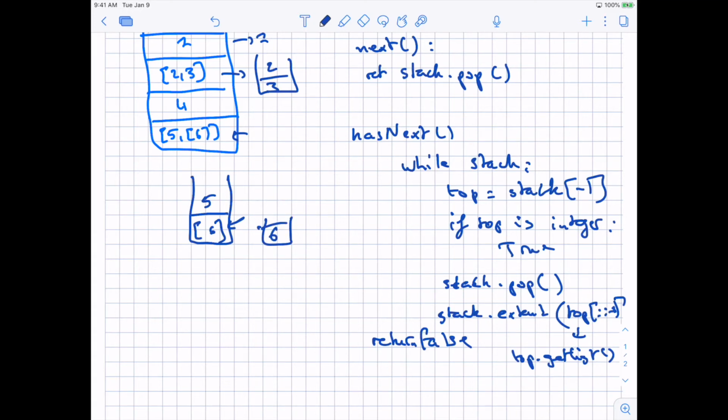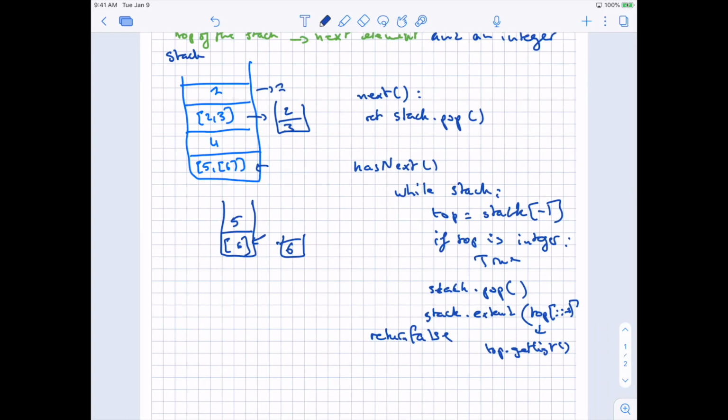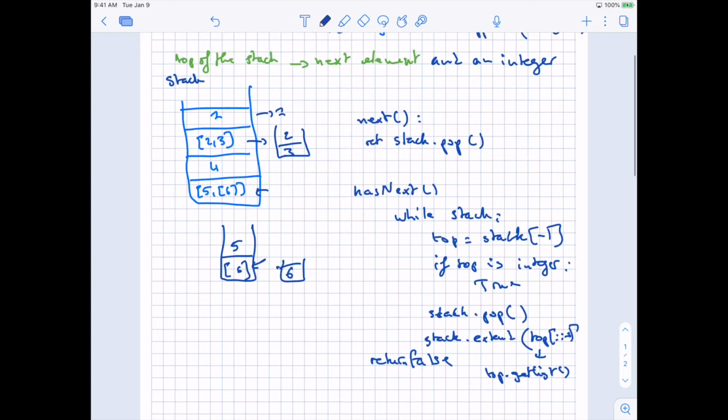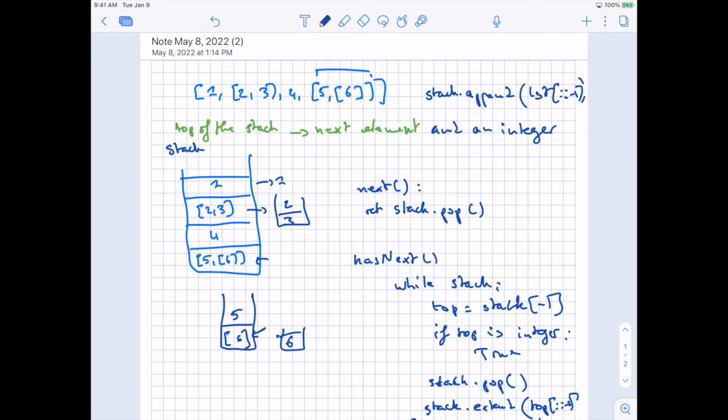Okay, so this will work each time, right? So that's the main idea, is that each time we unwrap the list that we are at, and we add it in reverse order to the stack, so that the first element is at the top, so that we can pop it in the next function. And the invariant we are expecting is that the top of the stack is always a single integer, and it's the next element. Okay, so let's code this up and make sure it passes test cases.